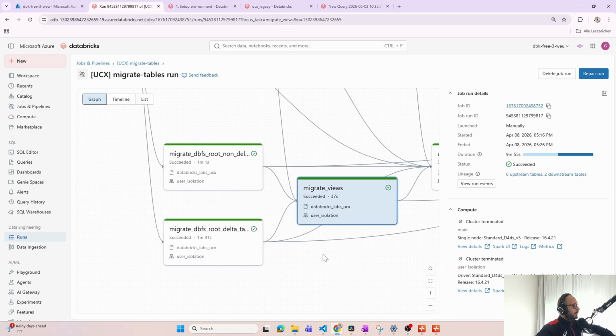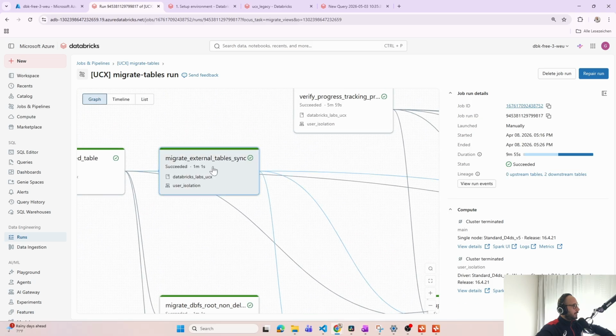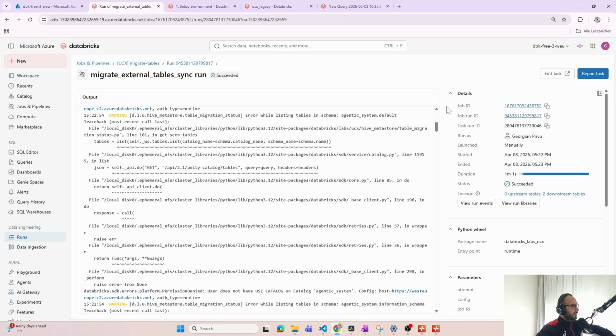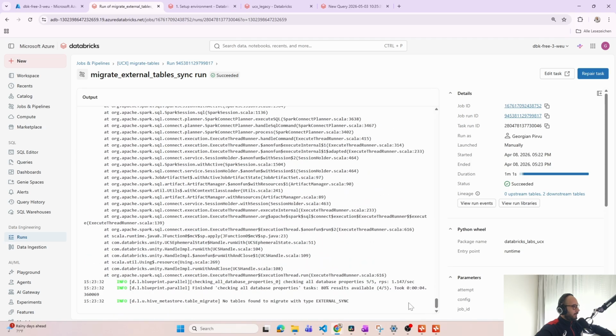UCX migrate tables is external table. And if we scroll down, it says here no tables found to migrate with type external sync. Now why is that? Let's take a look at it. We're going to debug this situation.